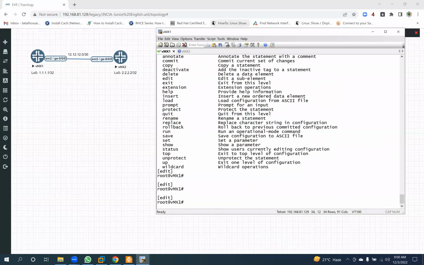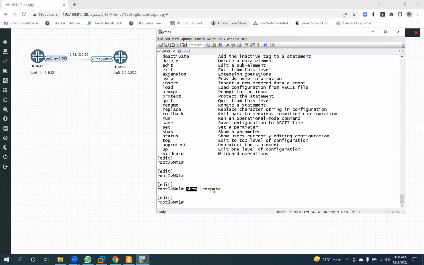So you place show compare here. This is called show, meaning all your configuration, and compare. This command compares the immediately committed configuration file with the candidate configuration file. There is no change, no modification. Like I change something now.